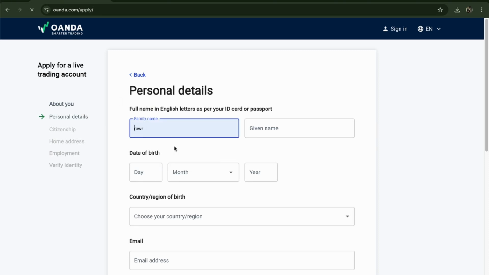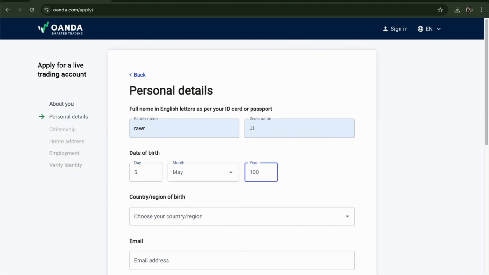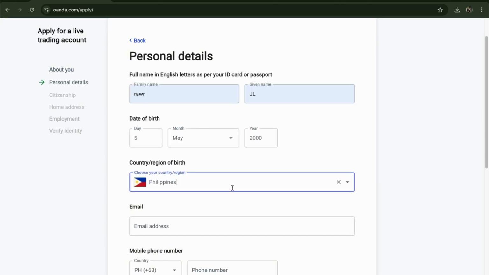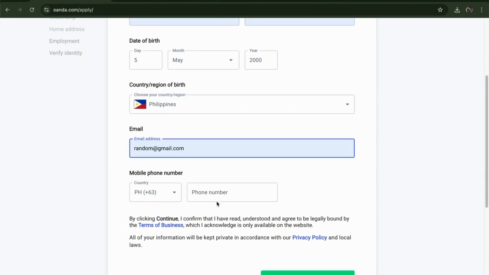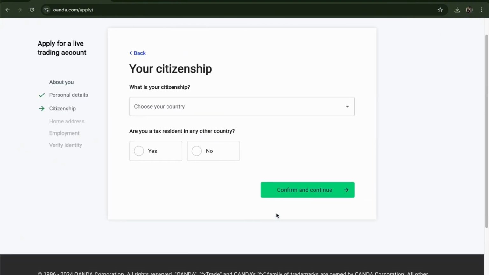So you'll have to place your last name, your given name, your date of birth, so let's just say 5 and then May and 2000. So here you'll place the country of your birth, so let's just say there, your email address, your phone number, and then continue, confirm and continue. So let's just place a random one. So there you go. So we have a random phone number.